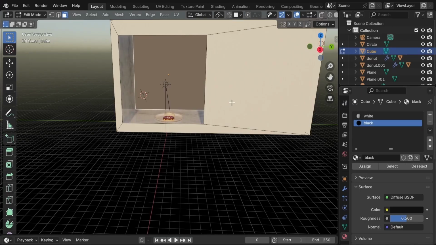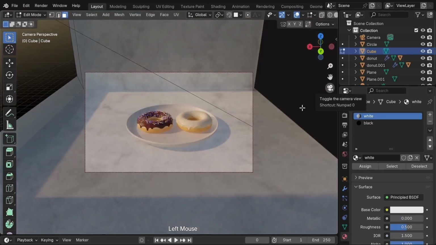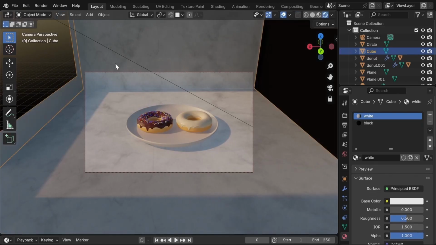Notice what happens. That bright reflective wall suddenly stops bouncing light back into the scene and instead begins absorbing it. You should immediately see stronger contrast. Shadows become more defined and the unwanted light bounce disappears.